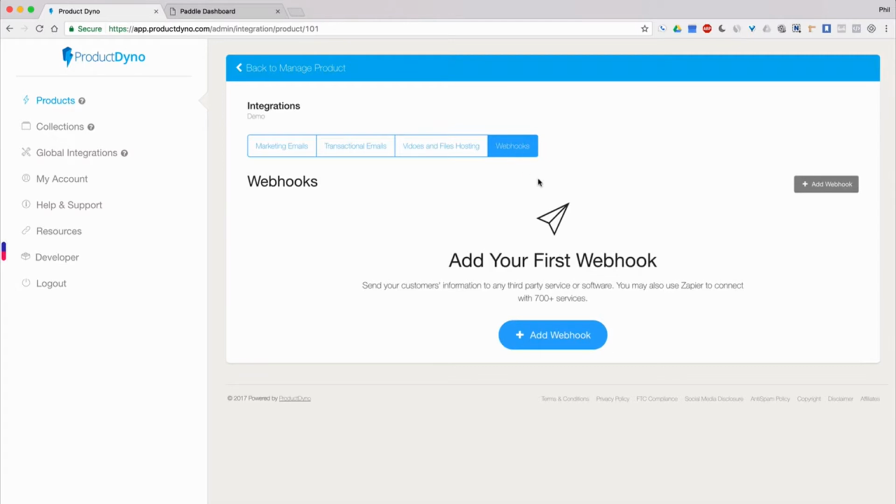Webhooks, this is awesome. You can connect this to Zapier, and whenever an event happens inside of Product Dyno, that event is going to be sent to Zapier, and Zapier is going to send it anywhere else you want. So you can do so much with that. And we'll discuss more of that later.